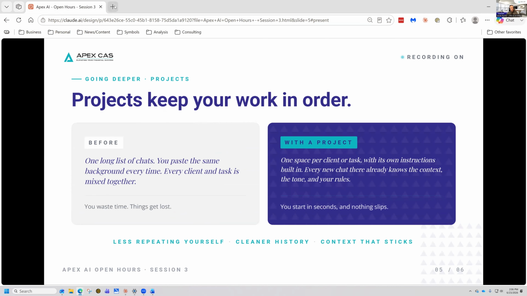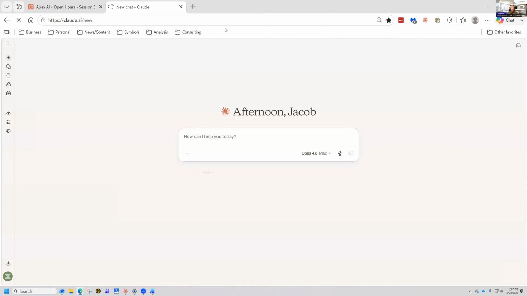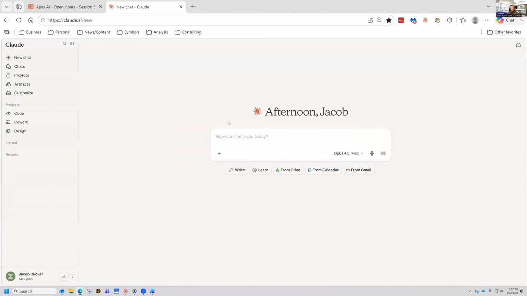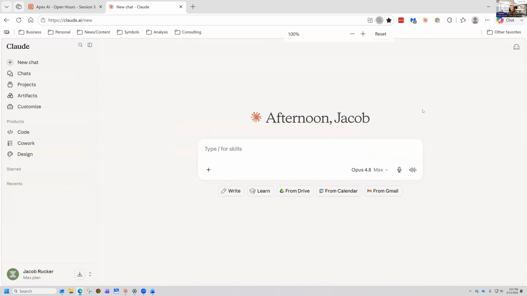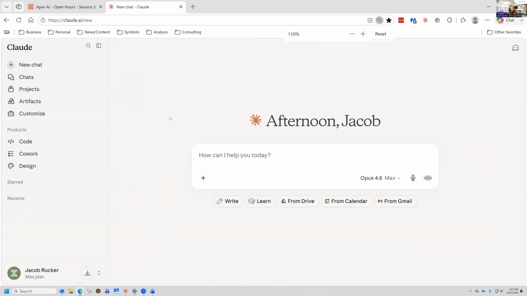So let me go right into it. We'll do it live. Of course, if anybody has any questions or wants me to slow down, I am more than happy to do that. What I'm sharing with you here is what Claude looks like online. You can see it says afternoon Jacob, which makes me feel very good. On the left-hand side, you can see all the different ways you can interact with it. You can do chats, you can do what's called projects, and a ton of other things here too.